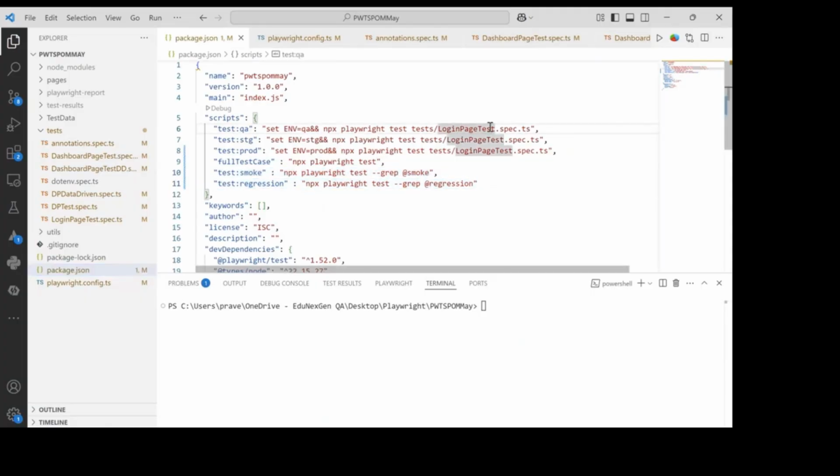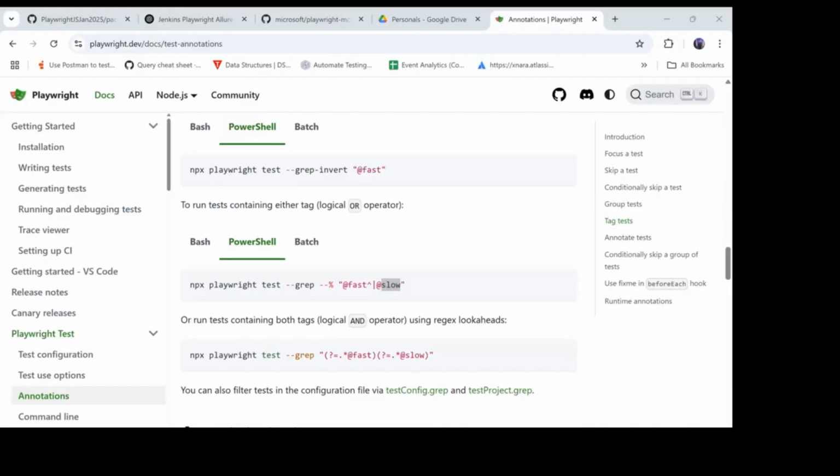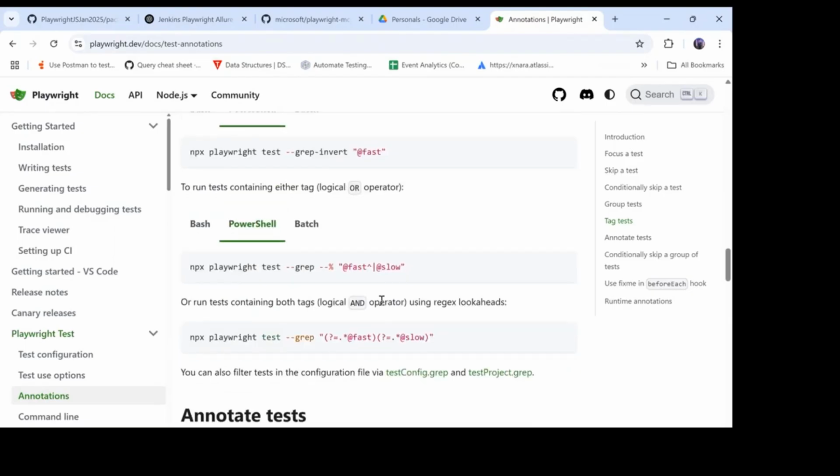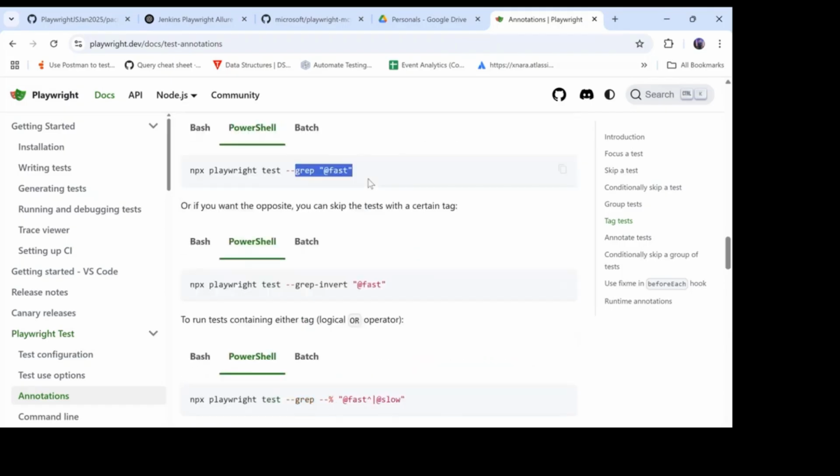There will not be a condition where you have to check with an OR condition, either smoke or regression, or an AND condition, smoke and regression, that means both scenarios. There will be only one scenario where we either run smoke tag test cases or regression tag test cases. That means either fully run with smoke or fully run with regression test cases.